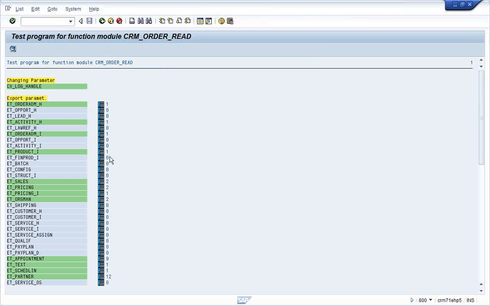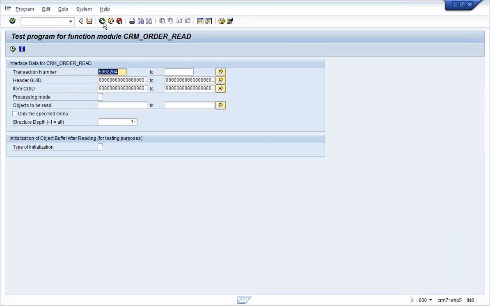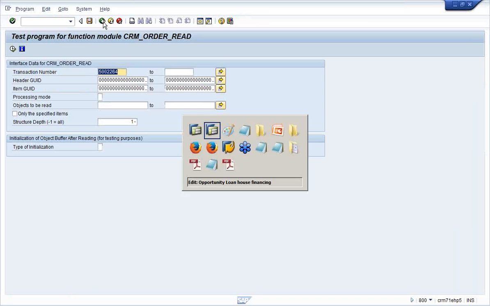Then it will bring out all the data specific to this sales transaction, all the data sets which are assigned to the sales transaction category. It will show you everything here. So you have information, pricing, organization, scheduler information, partner information, text information. All of the data which are applicable will be displayed here. So this is how the design for the one order model is done.